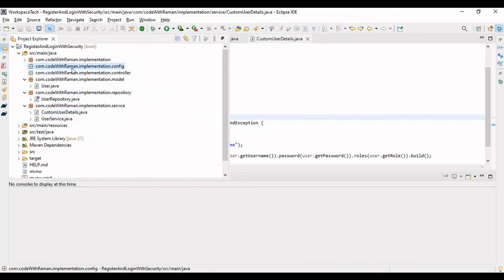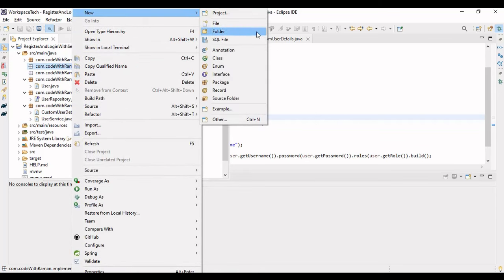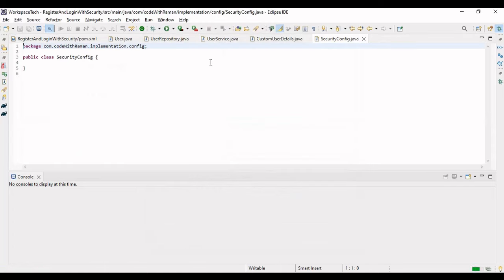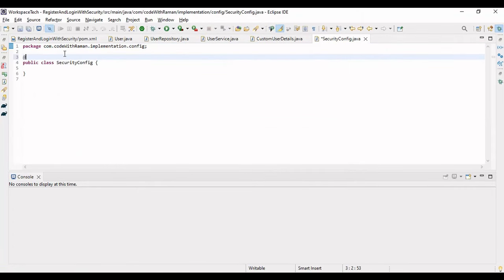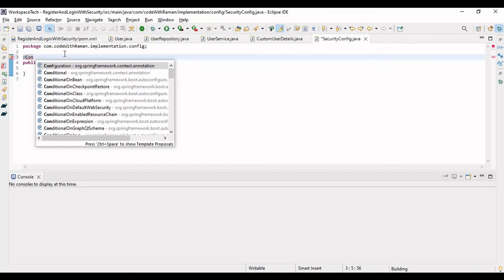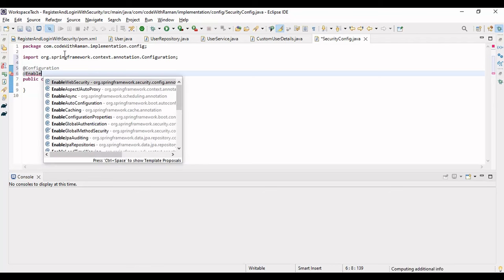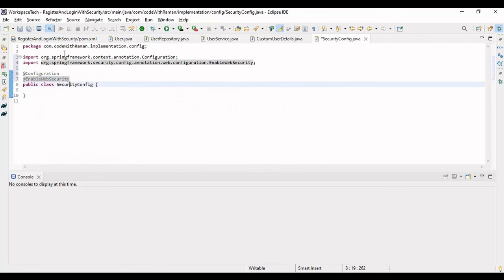Now we have to write our config part, right? So let me create a class where we will be writing our Spring security config. So let me say SecurityConfig. So my class would be SecurityConfig, and first things first, I have to mark this as configuration, and also I have to enable web security, right? So now web security is enabled, right?